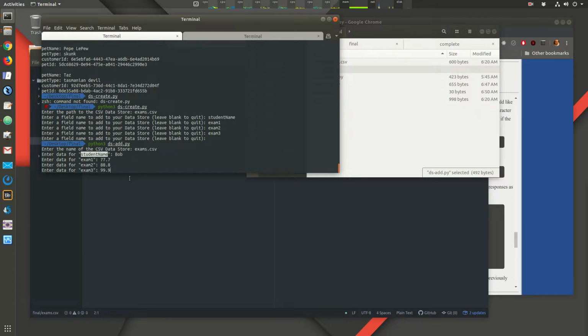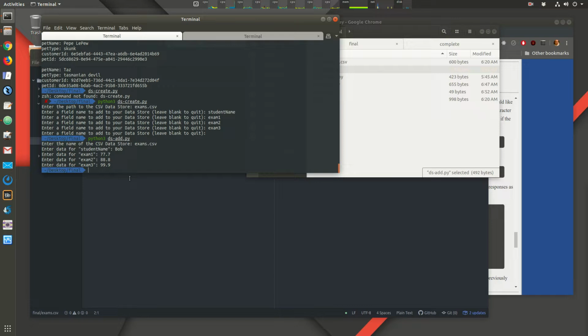Okay, and then it stops because it ran out of labels. Now this should work on any data store. If I wanted to add a customer or a pet or anything like that, any data store that I've created, this DS add should work on any of those data stores. We've made it generically so it works on all of them. And that's kind of some of the power in computer science. If you write things generically, you can use them in a number of different cases.